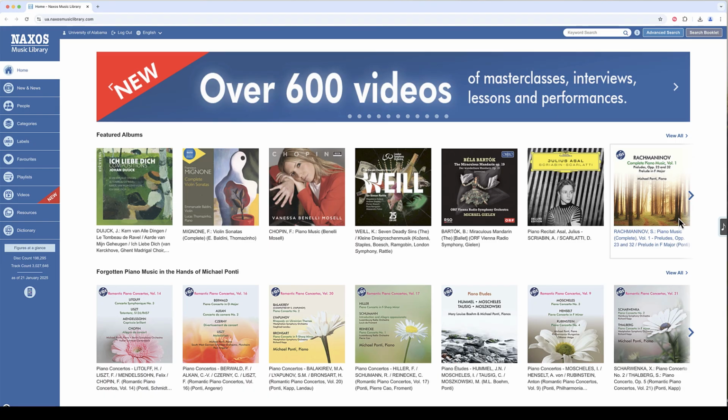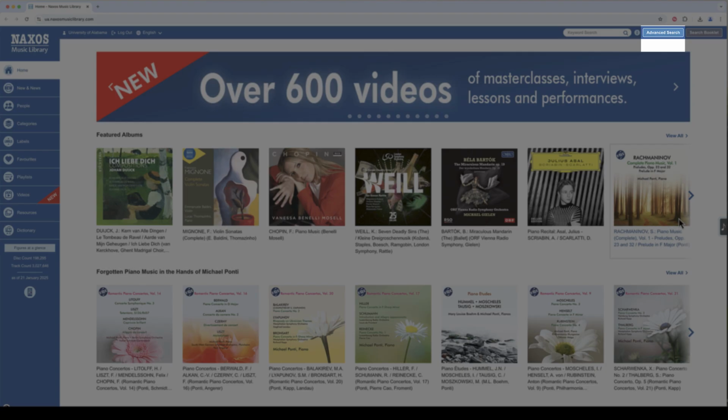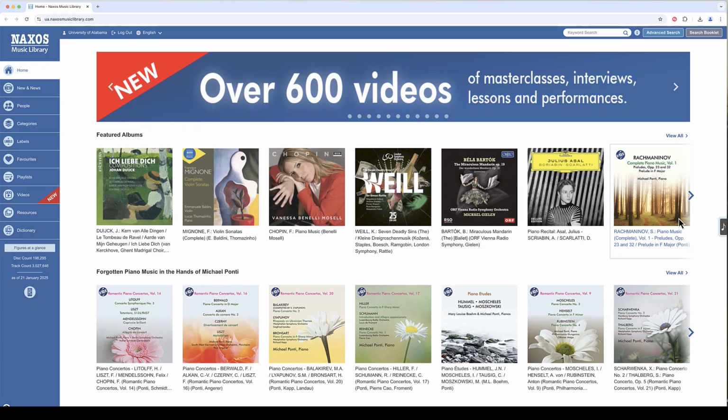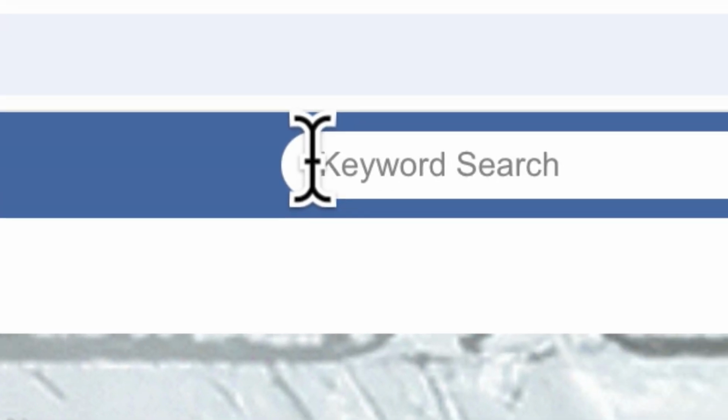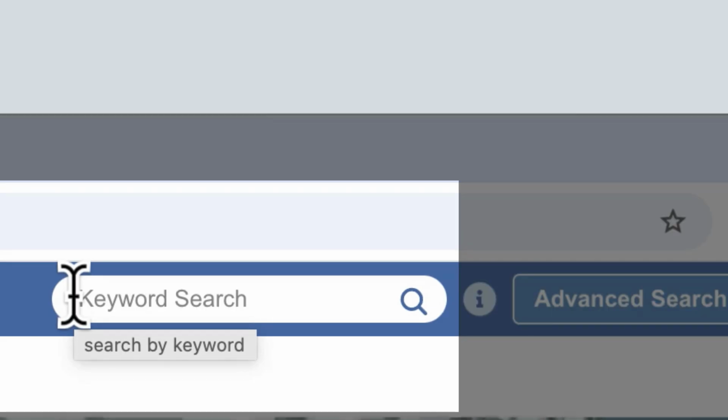Naxos offers 5 main search options: keyword search, advanced search, people, categories, and labels. To demonstrate, here's how you can use each of these to find a recording of the ballet Parade by French composer Eric Satie. Keyword search is located in the upper right-hand corner of the database page.